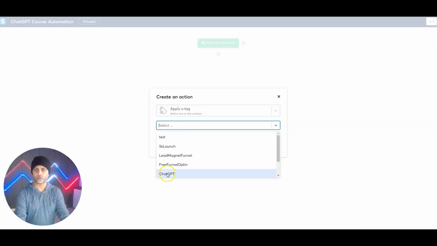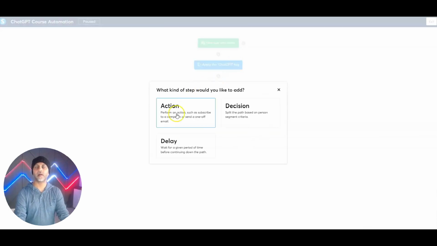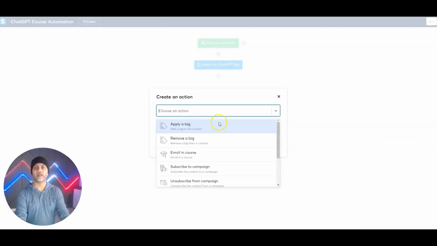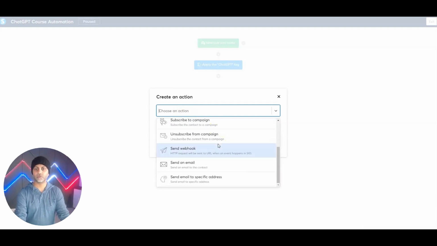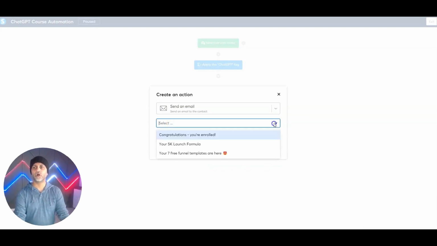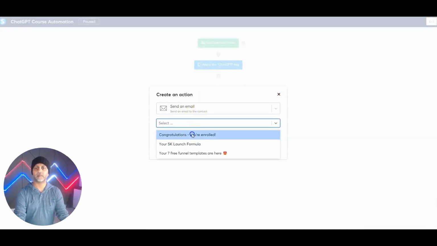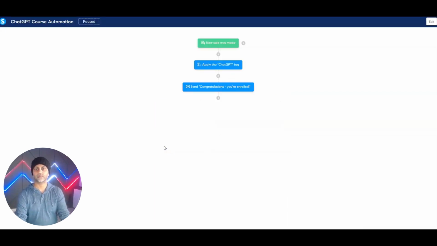And the tag I'm going to choose is ChatGPT. Apply that. Then I'm also going to send a welcome to the course email. So let's choose send an email. Now, when you select send an email, you have the option to choose pre-existing emails that you've created in your system, or you can just create a brand new one right here, and that will open up the email editor. So I'm just going to select a pre-existing email and hit choose.